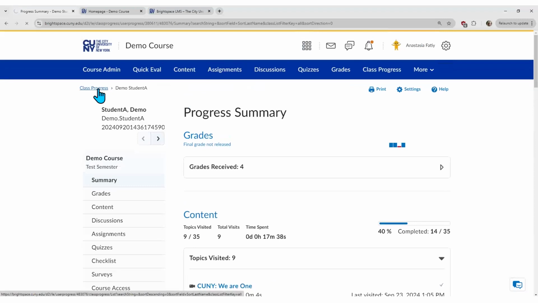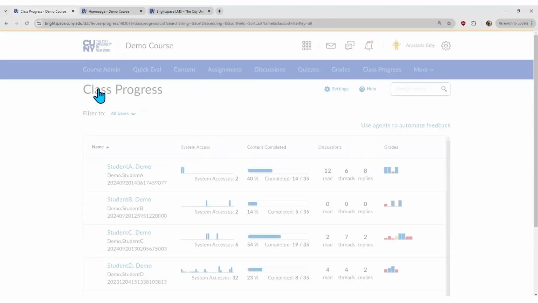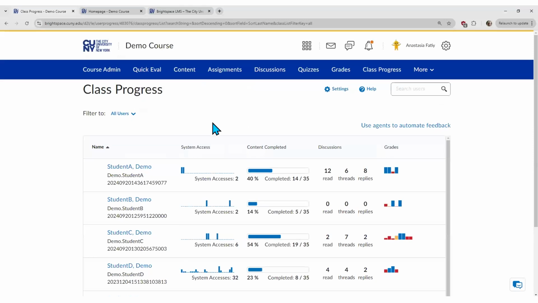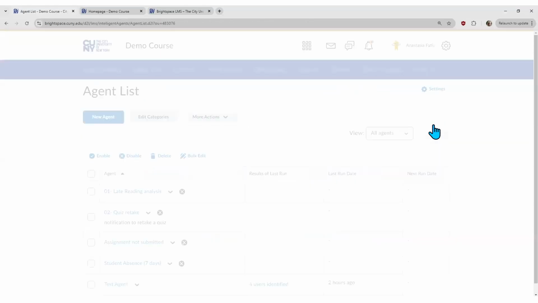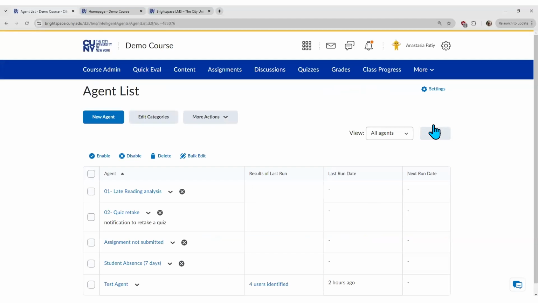Finally, the last thing we're going to look at today is intelligent agents. I can get there through the course admin area, but I can also get there through the class progress page. So right here, I have a link, use agents to automate feedback. That brings me to the intelligent agent tool page.